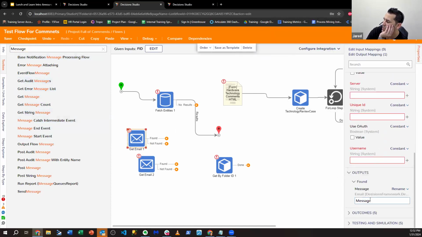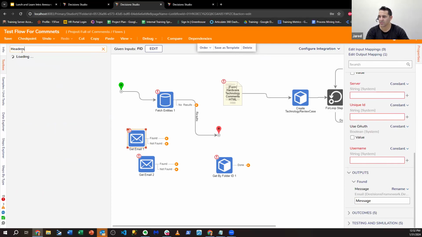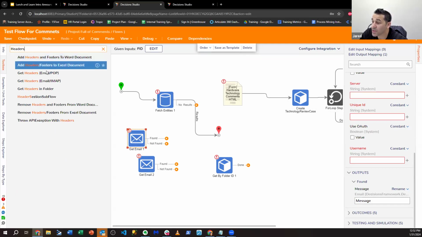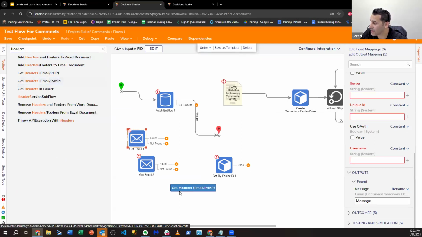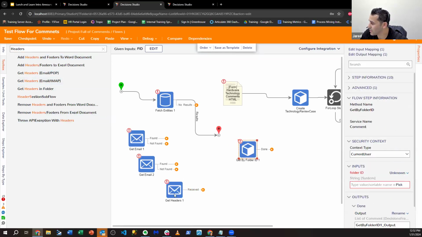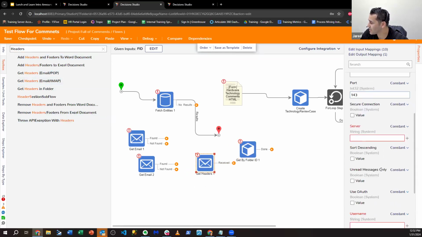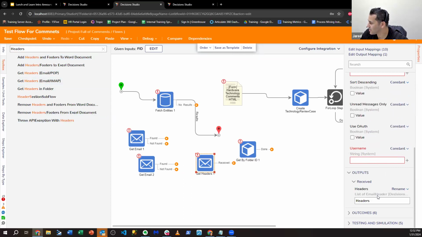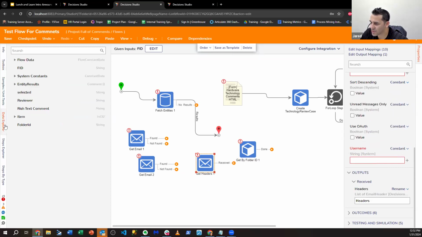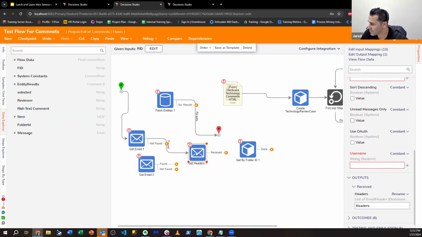Because what is this output? This output's an email. Headers. There we go. Get headers from that step. And what I think that does is you get the email, and then, what does the list of email headers give us? I have to attach this to the process, and then we can look at it. So get email, get headers, found, received.